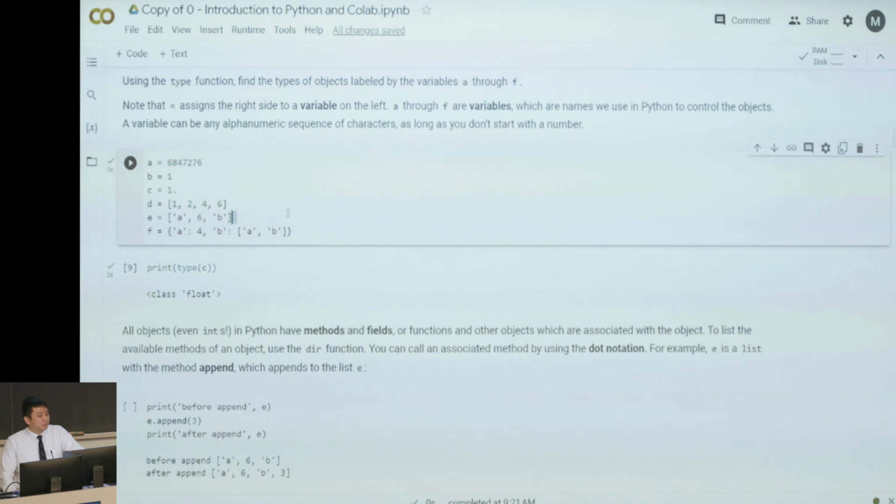And then F is an example of a dictionary, and we'll go through this more later. But to give you a preview, a dictionary is kind of like a list, where instead of addressing each of the elements by a number, you address them by some key. So in this case, the keys we're using are A and B. And we can get the values associated with that key out of this dictionary. So we'll talk about this in a little bit.